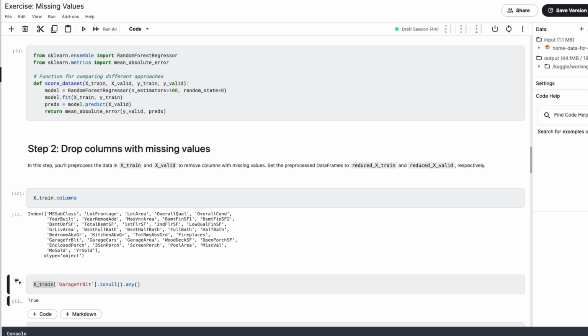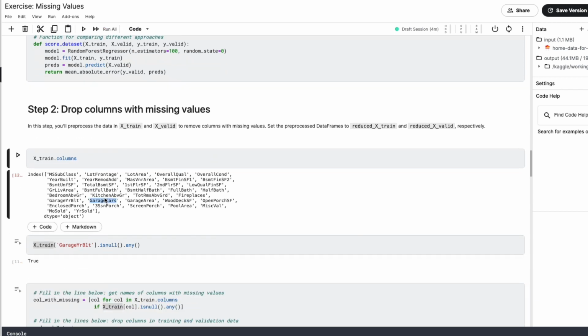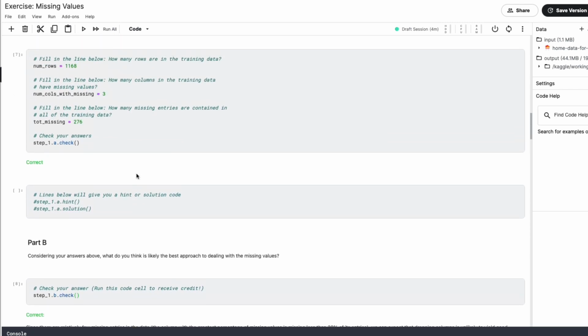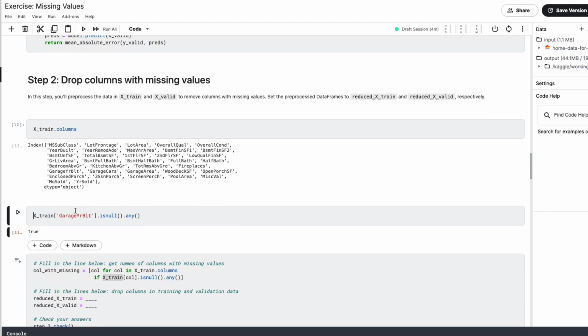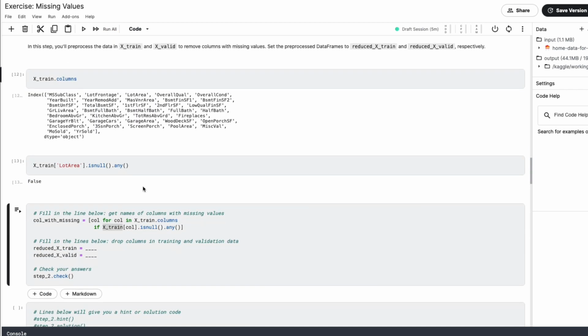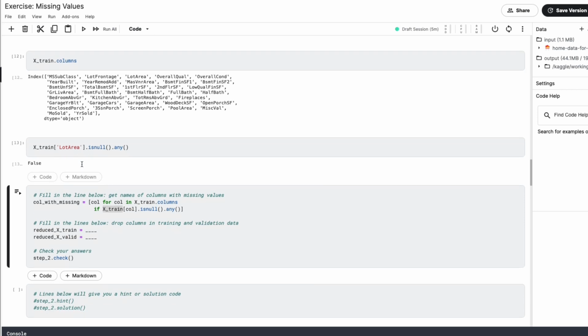If we get this, then let's say garage cars, lot area. Does lot area have a missing value? Let's see, lot area. Then you got false. So whenever there is a missing value, it's going to say true. Whenever there is not a missing value, not even a single one, it is going to say false.